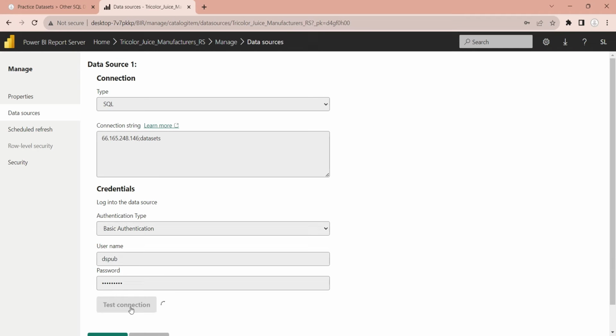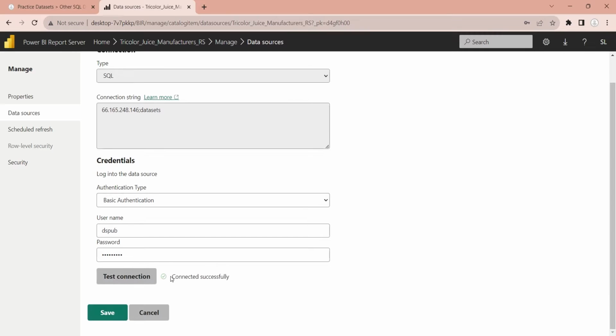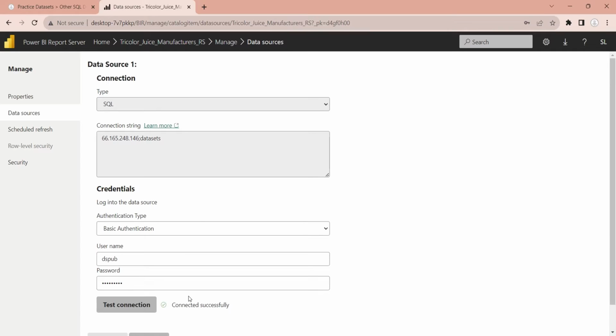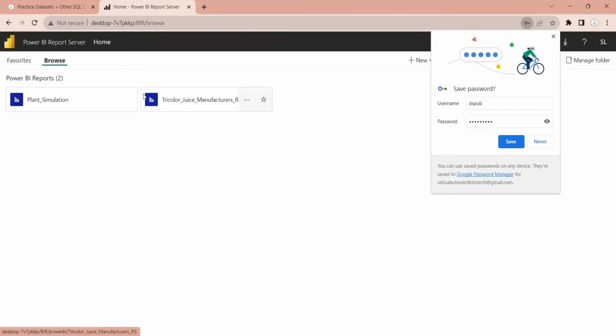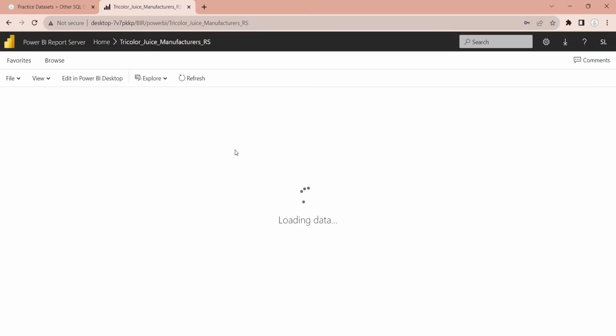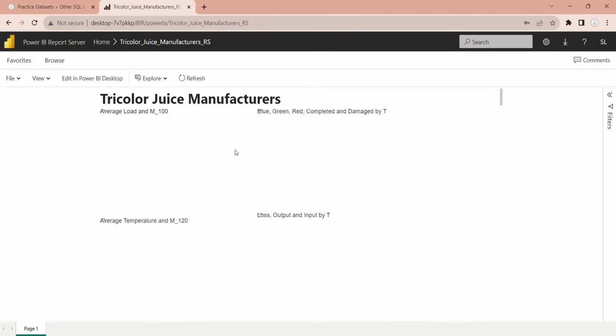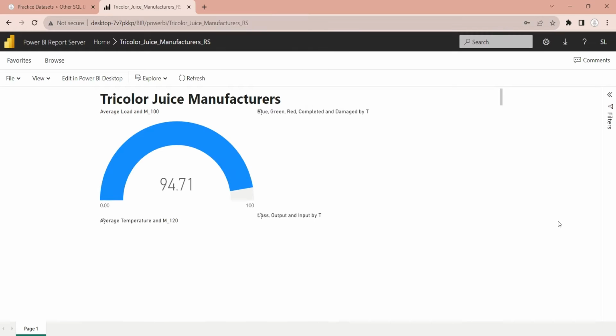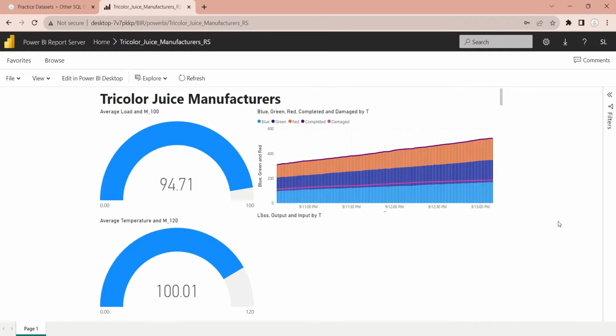Use the test connection button to see if your settings are now working or not. And save the settings. Now, reopen the report and see if it is working. The report should now work fine. Now, you have many ways to refresh this report. We will explore two of the simplest ones.